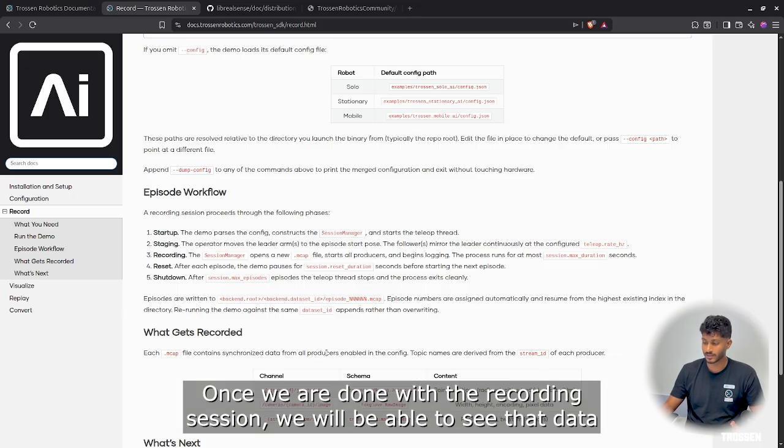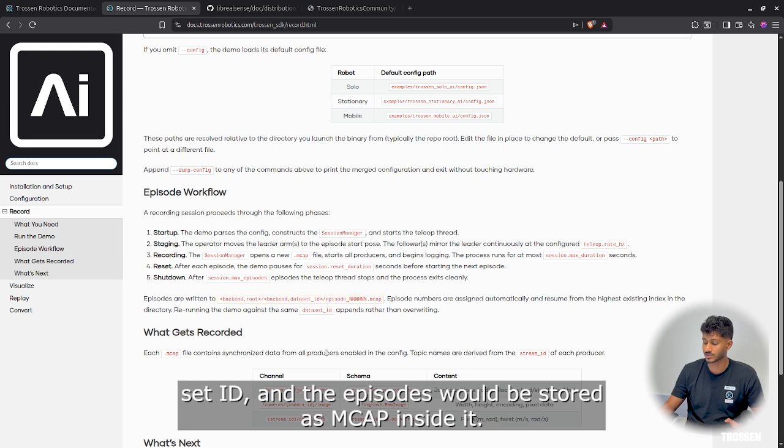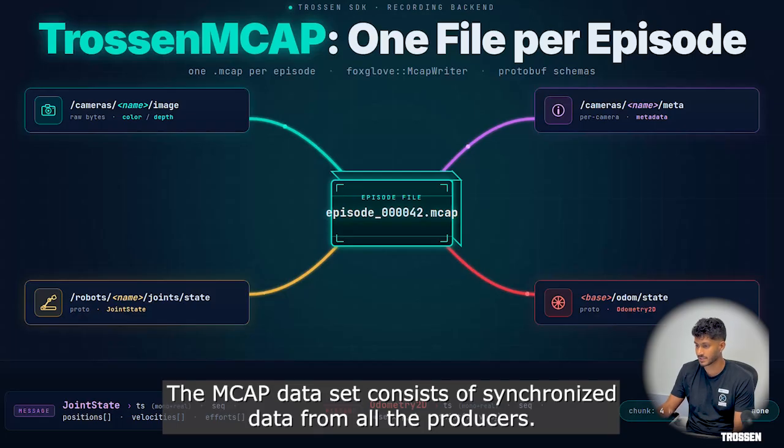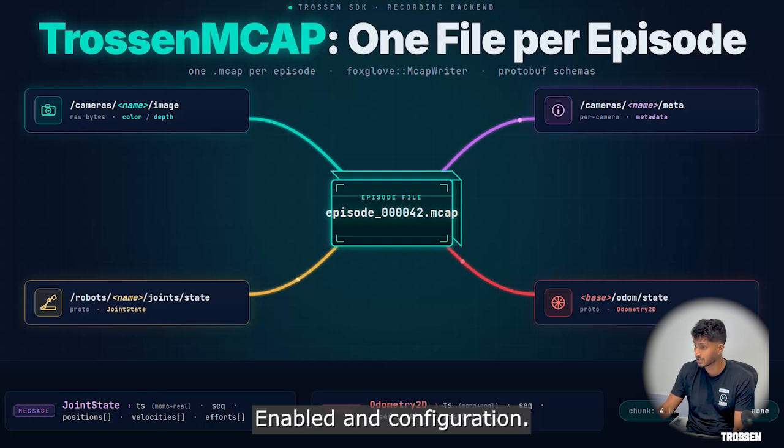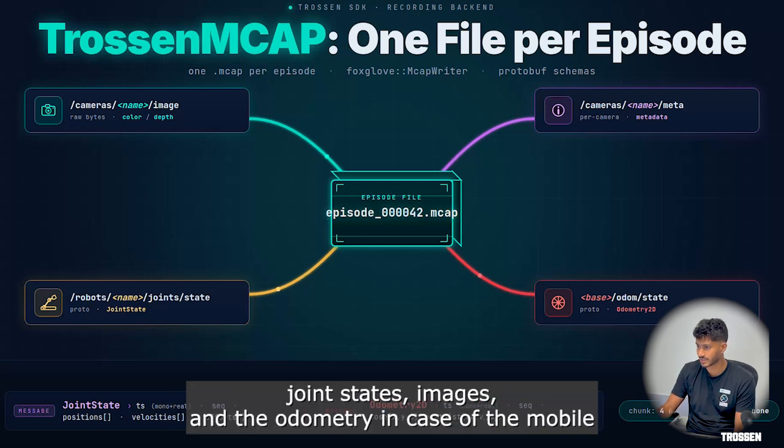Once we are done with the recording session, we will be able to see the dataset in the root directory called Trossen SDK/dataset ID, and the episodes would be stored as MCAP inside it. The MCAP dataset consists of synchronized data from all the producers enabled in the configuration. Topic names are derived from the stream IDs that we mentioned in the configuration. We capture joint states, we capture images, and the odometry in the case of the mobile.